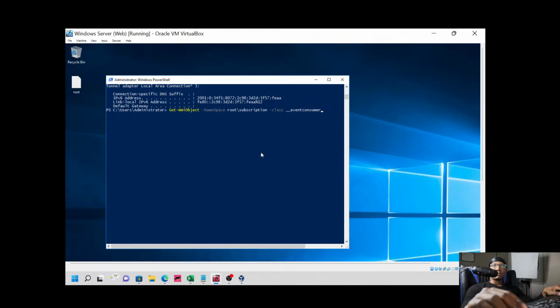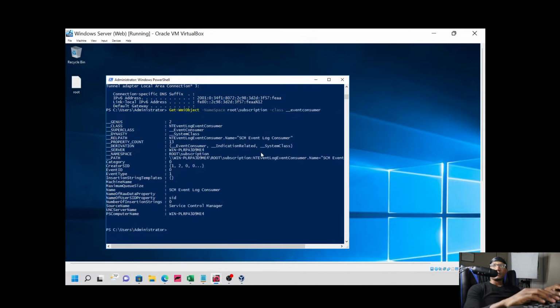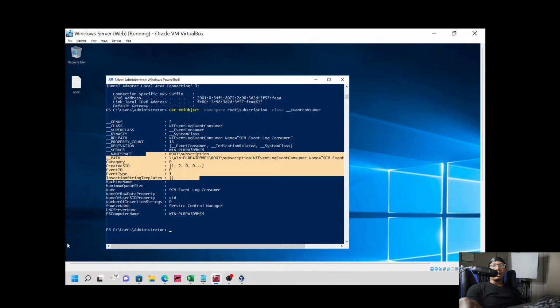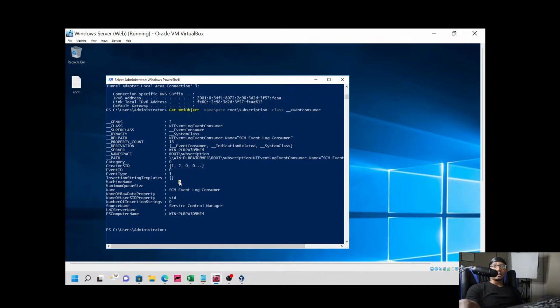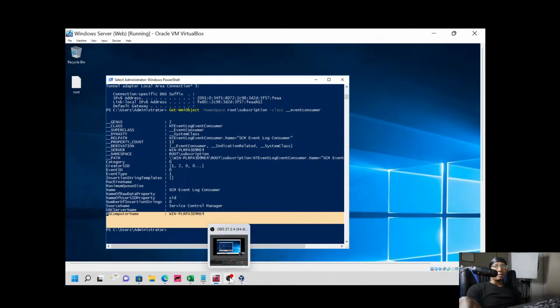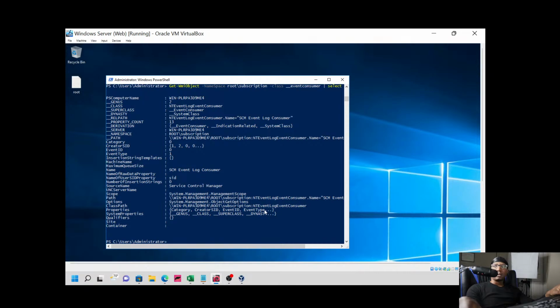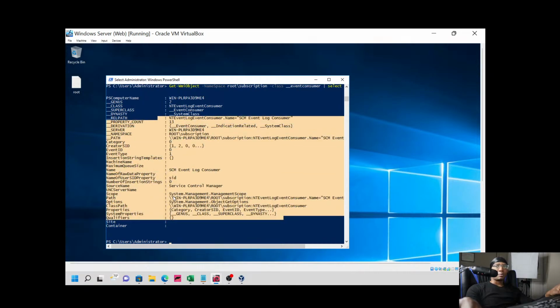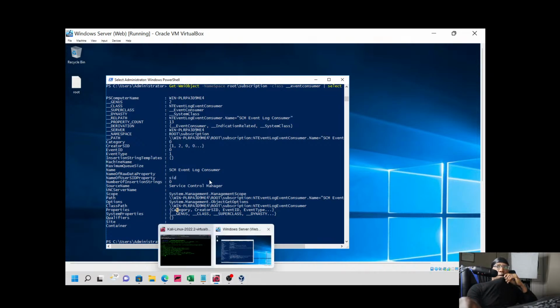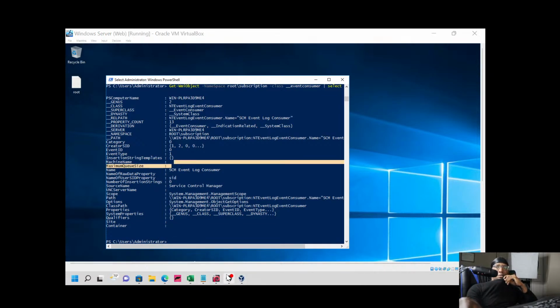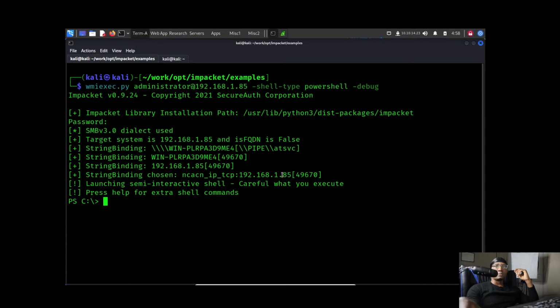So it says to run this command, and this is all you get. I got a whole shell going on, and that's all I get. According to the article that I read, I'm supposed to get a command line parameter in there. Is the parameter a property? Let's do select star just to make sure I'm not missing anything. I'm supposed to get a command line property in here, and I don't. I just get SCM event log consumer, which isn't even related to what I just did. Long story short, the article was wrong.